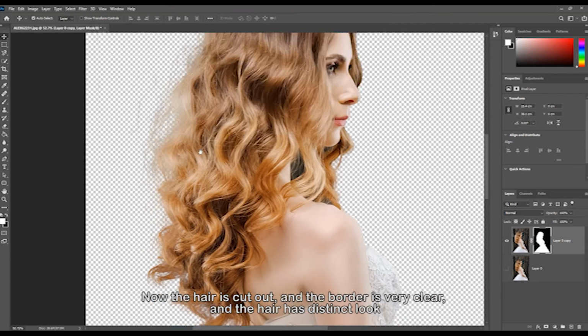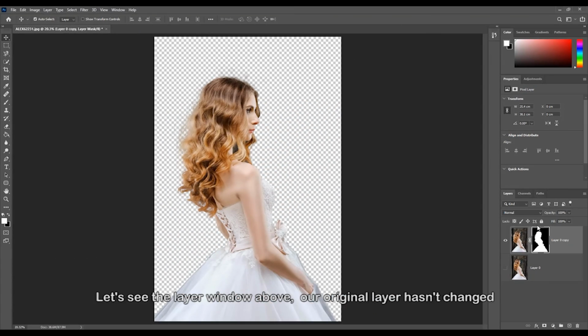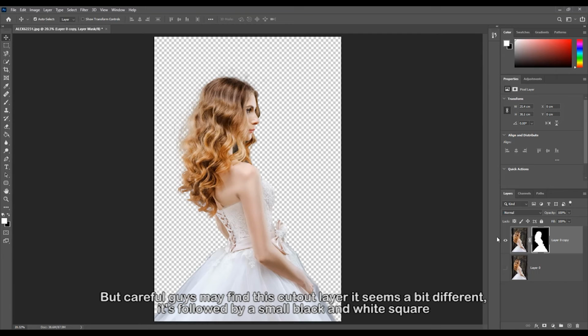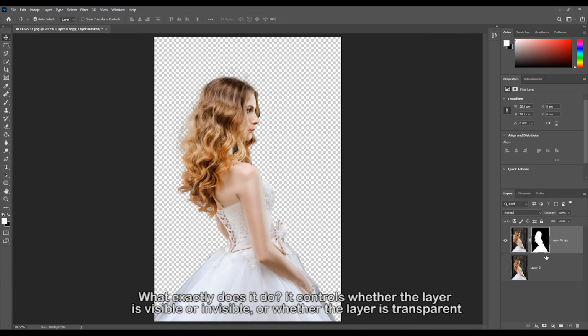Now the hair is cut out, and the border is very clear, and the hair has a distinct look. Let's see the layer window above. Our original layer hasn't changed, but the selection we cut out has become a new layer. But careful guys may find this cutout layer seems a bit different. It's followed by a small black and white square. This little square is called a mask, and many of you may have heard of something called a Photoshop mask elsewhere. What exactly does it do? It controls whether the layer is visible or invisible, or whether the layer is transparent.